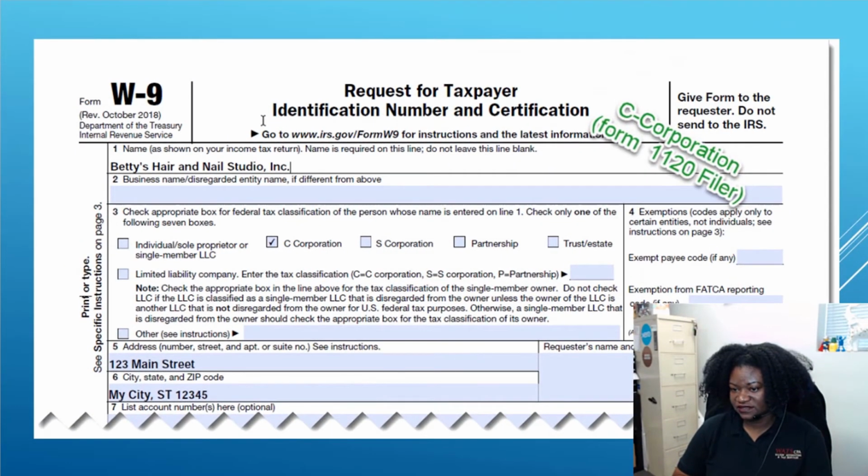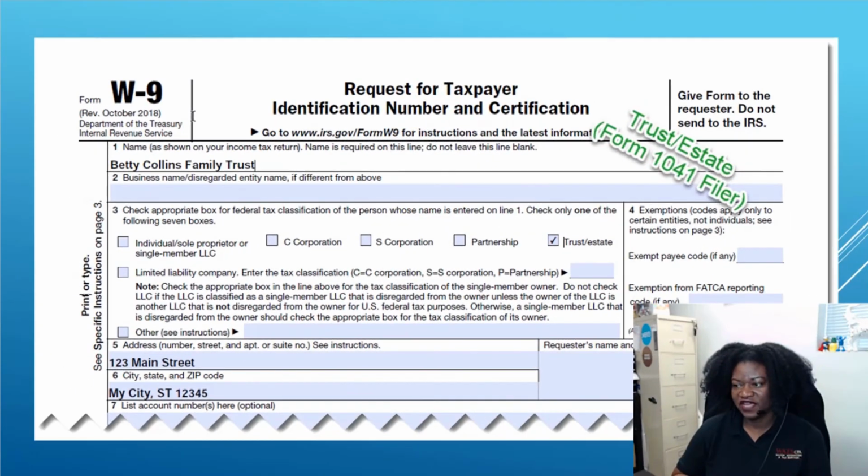C corporations, and finally a trust or estate.